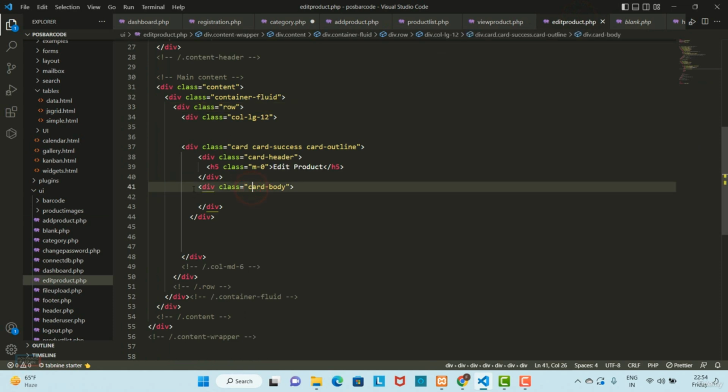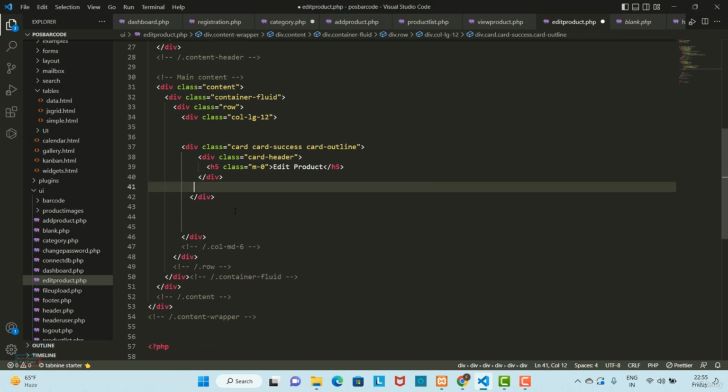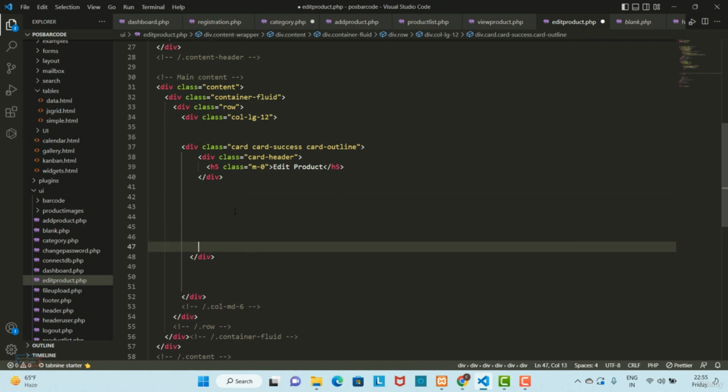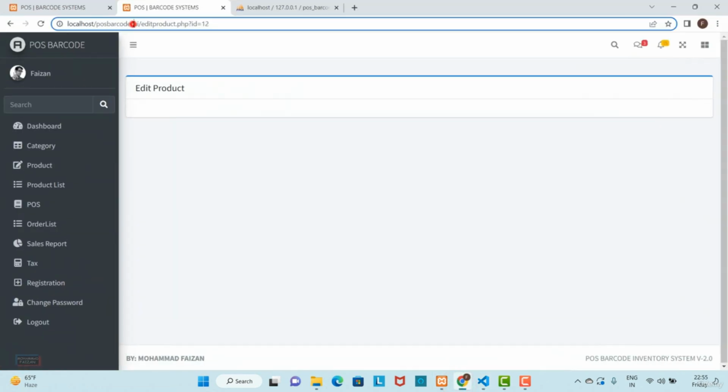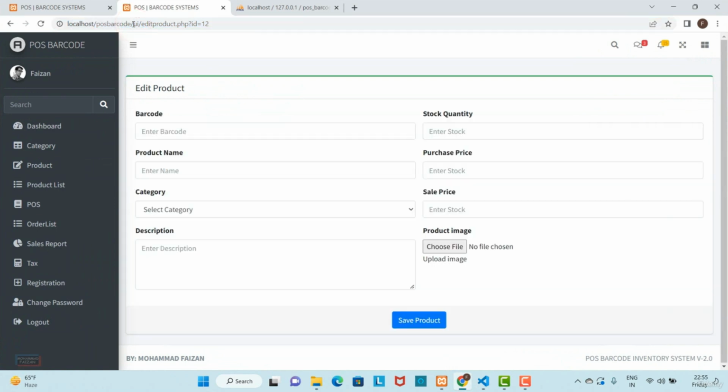cart body, remove this cart body because we have copied the cart body division from the previous page, the add product.php page. Okay, so here I will paste all that code, save our file, and let's see the output. Refresh. Perfect. So now you can see here our add product page is designed successfully.